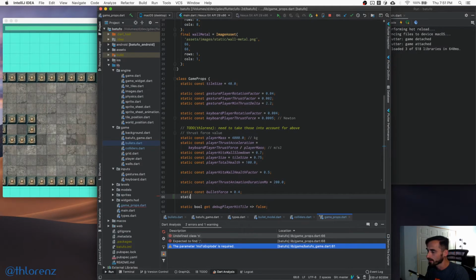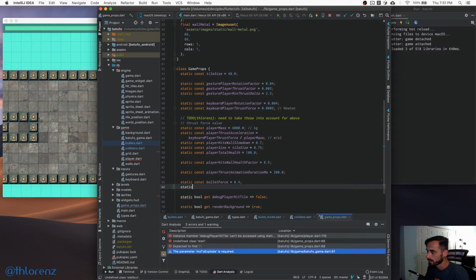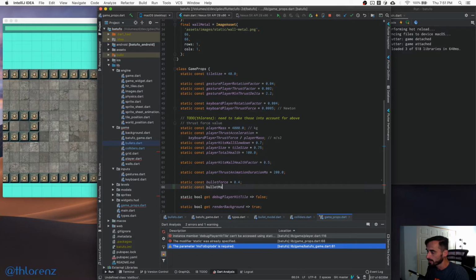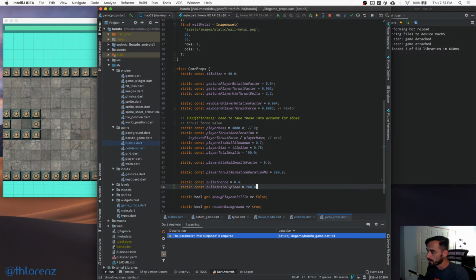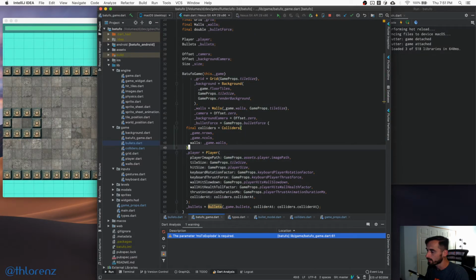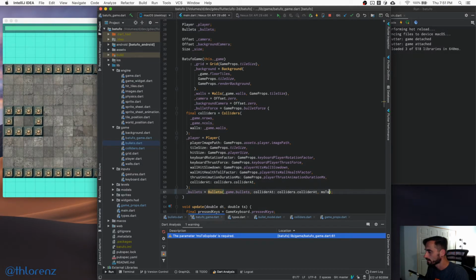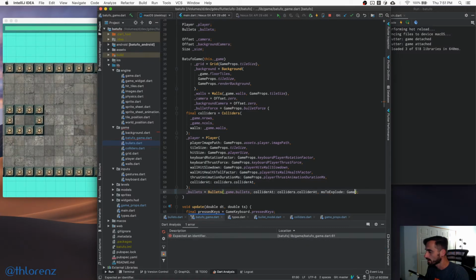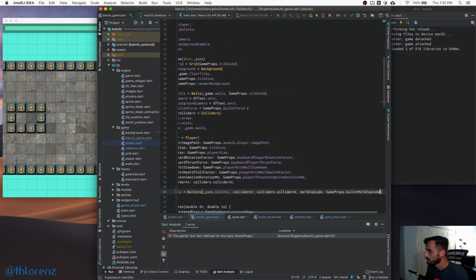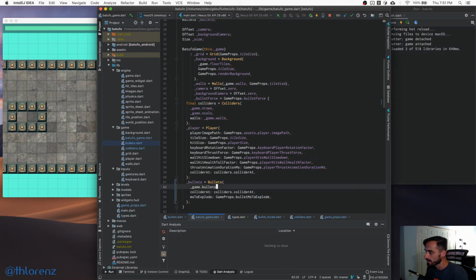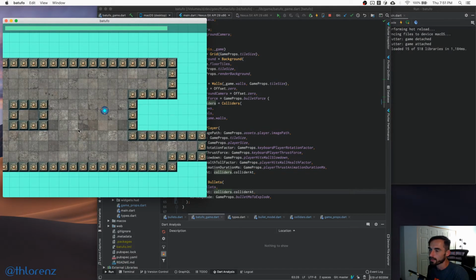We say static const bullet ms to explode, and we say 200 for now. We go back and then we'll just pass it into our bullet here. And then that comes from our game props dot bullet. Okay, so that's much nicer. Now we save. Make sure that everything still works.